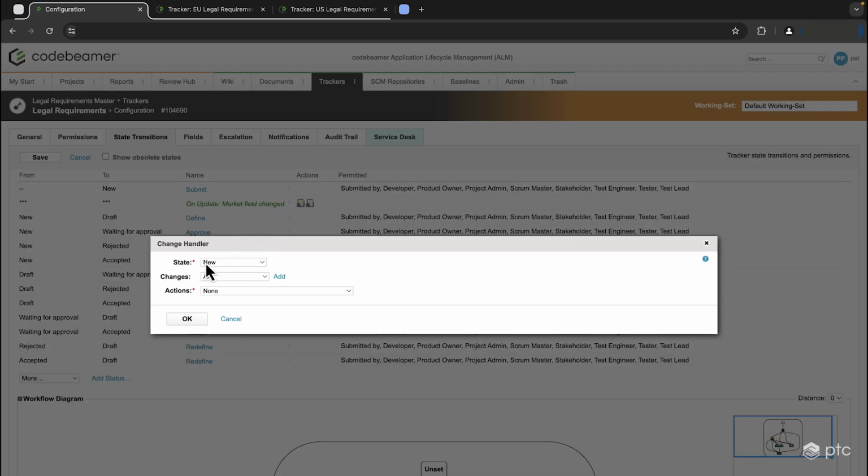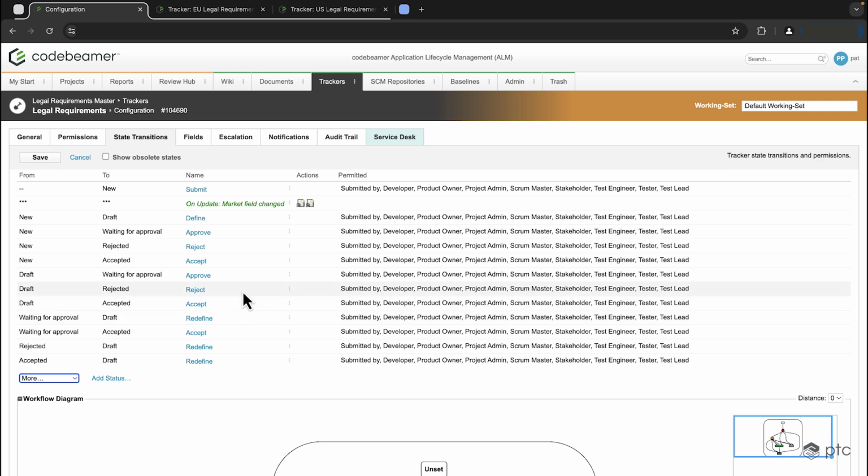And here we can specify which state the item should be when this change handler can be triggered. It can be any of the existing states or all of the states. So if we choose these asterisks, then the change handler will be triggered regardless of the state. Then we can add a change. And lastly, we have to specify an action.